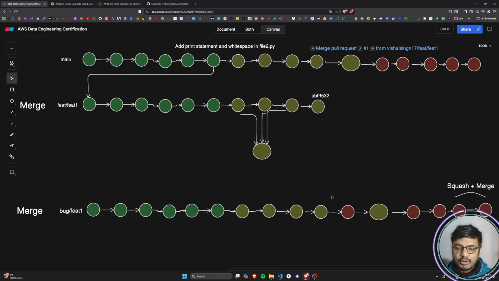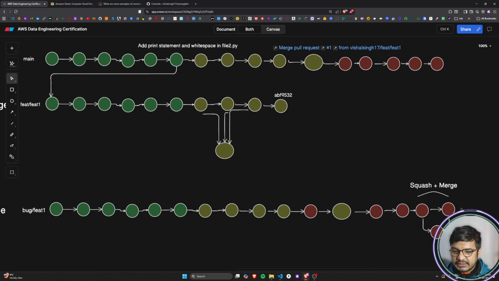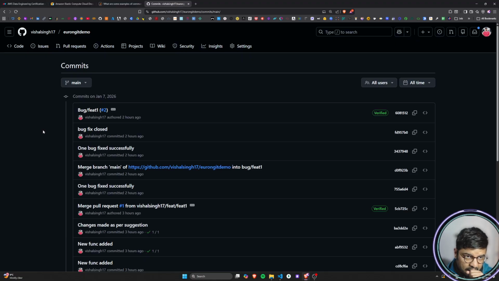Now talking about rebasing. The current status is that I have added two more commits to this particular branch. And now what I want to do is add only these two commits. I don't want a third commit to be created for this particular merge. Only these two commits should get added here. So for that I will do a rebase.